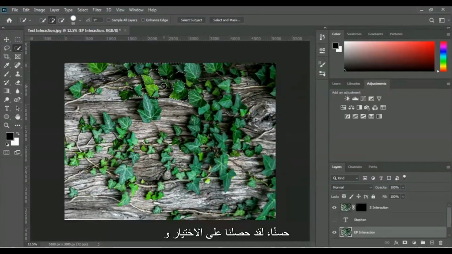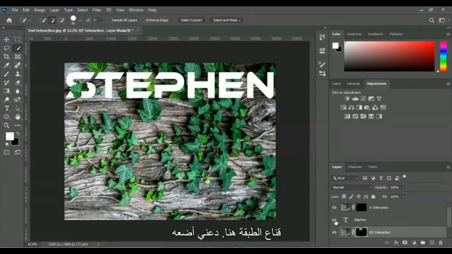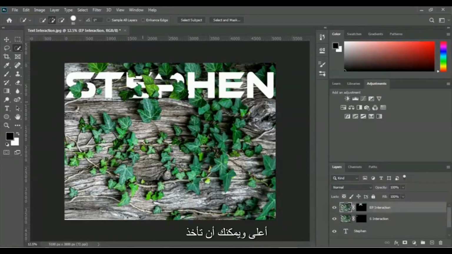Okay, we got the selection, and we have to add a layer mask to our EP interaction layer. So let's add the layer mask, and we can take a look. We have our layer mask in here. So let me turn on the text layer, and we have to place this EP interaction layer at top. Let's place the EP interaction layer on top, and you can take a look. E and P alphabet placed behind the lips.